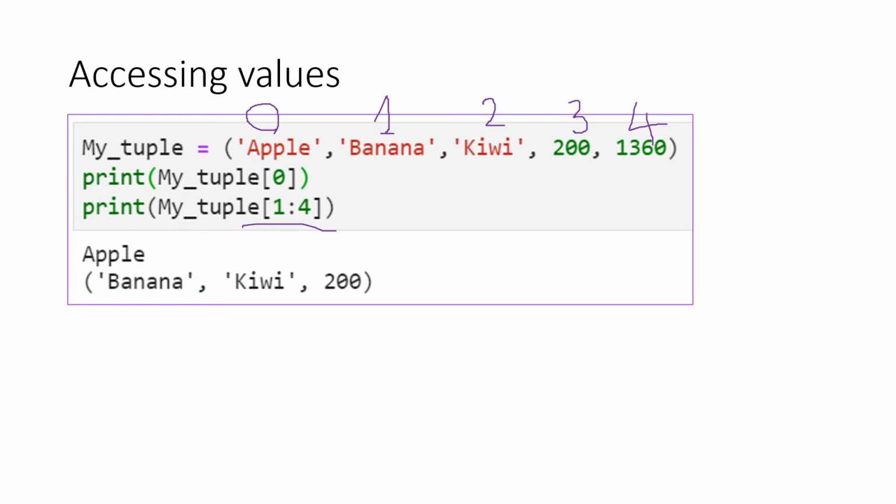In tuples, you can also access a range of values like this. But here, look at the result. When you type tuple 1 to 4, then it will include the first value and exclude the last value. So you will get the result from banana to 200. It has excluded the fourth index when returning the range.